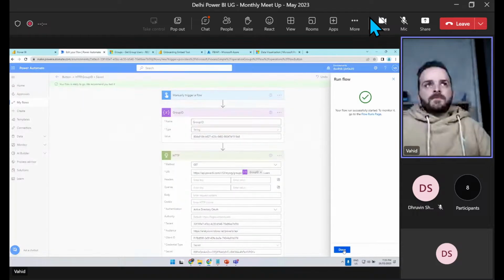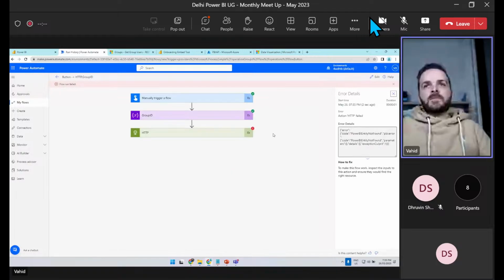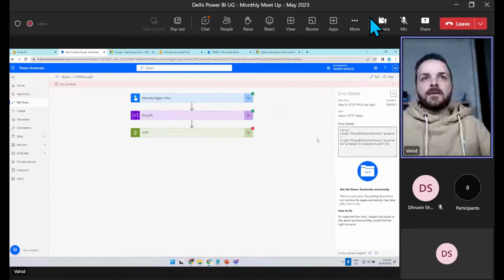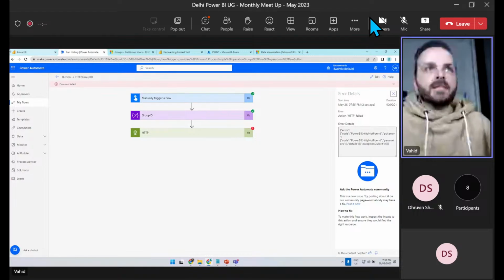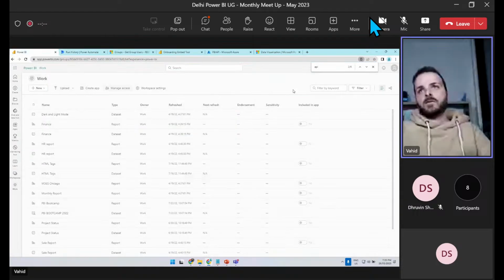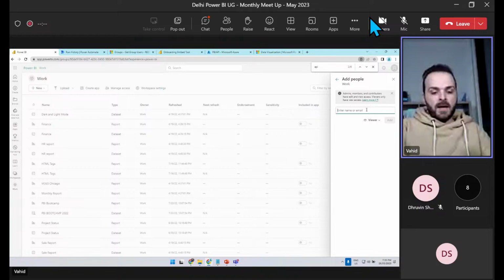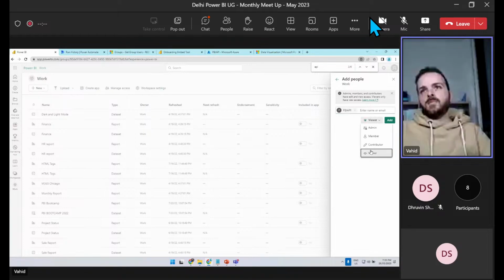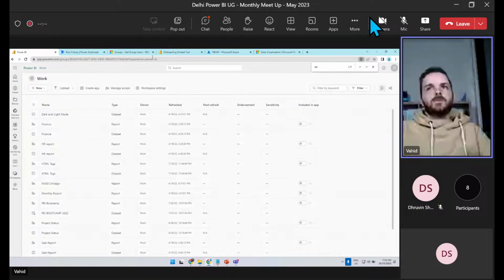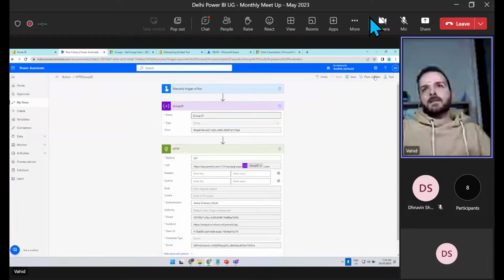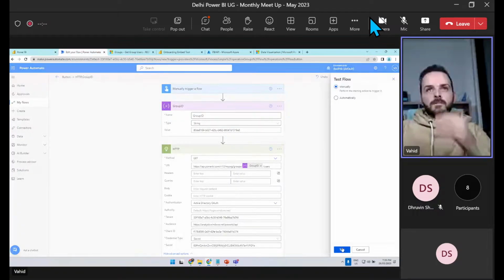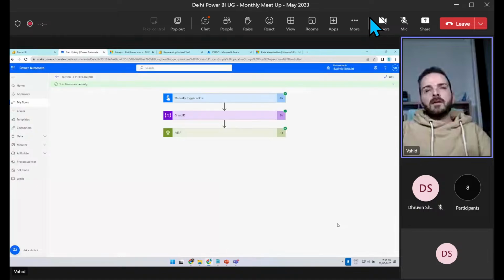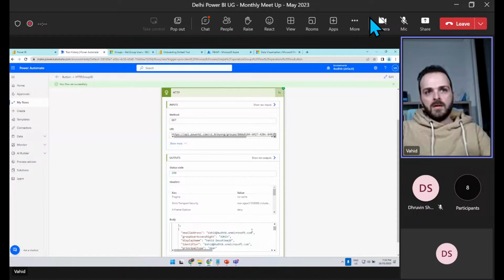Run the flow. Oh, sorry, what's happened there? Oh yeah, because I didn't add that API, the service principal here. So I need to add it here, add PBI API, which is my service principal, and give it admin access. Done here. So let's run it again. Test it and run it. Okay, so now we have all that information here, all of it.